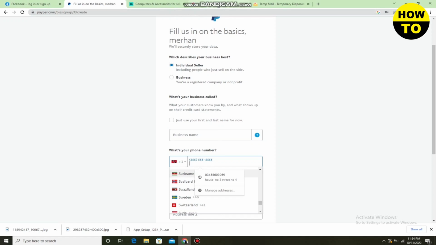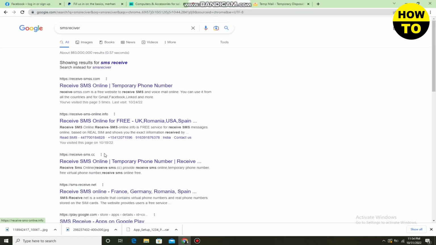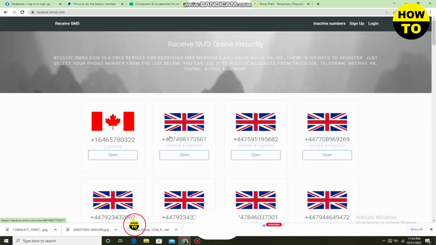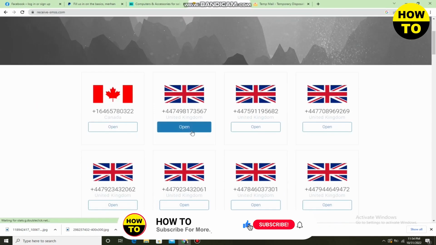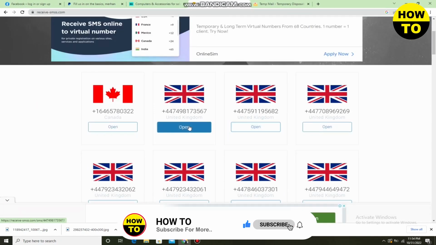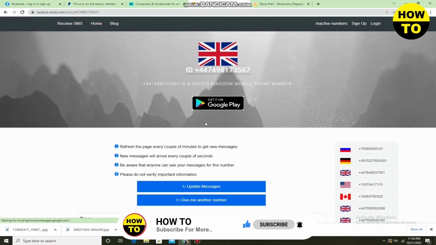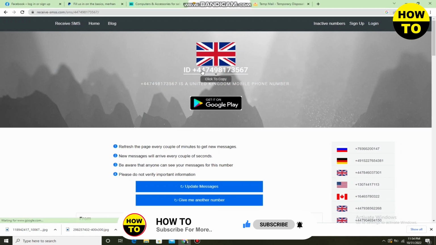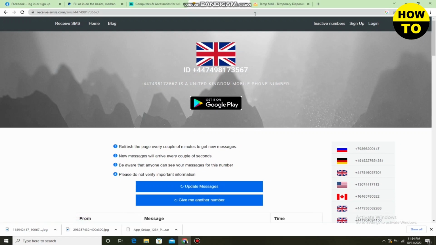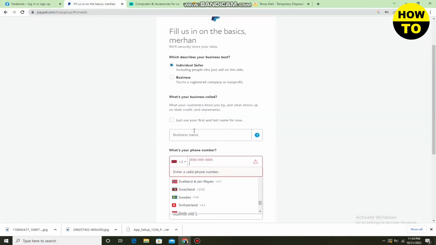Now if you don't have a mobile number or PayPal is not supported in your country, simply go to Google and search for receive SMS. Here you will find many websites. Just open this one and select a number. In this number you will also receive the code from PayPal to create your account, or you can freely sign up.